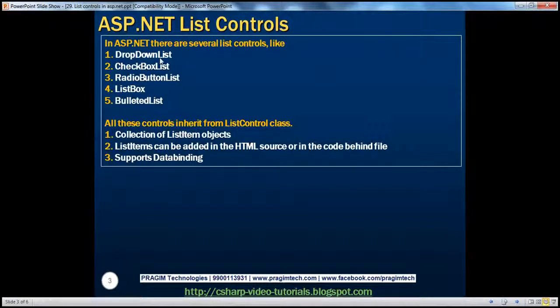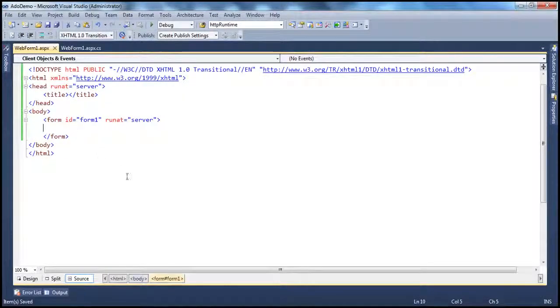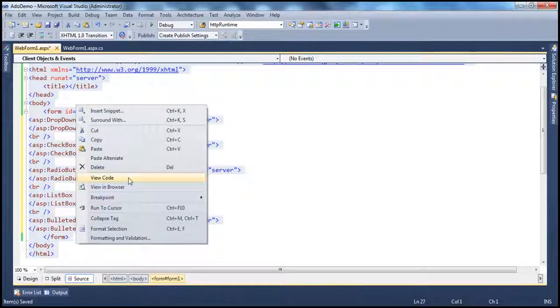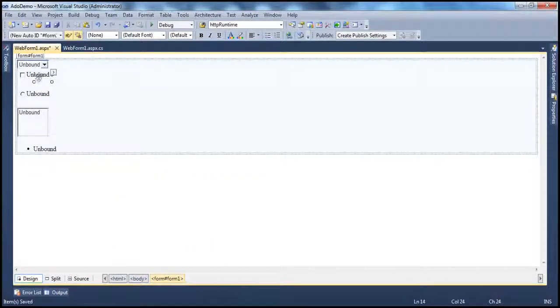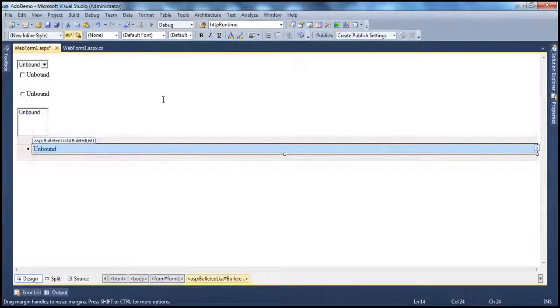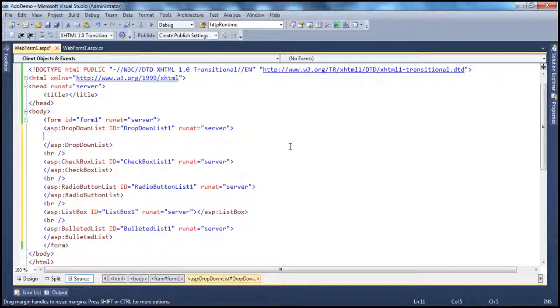Okay, now let's drag and drop these controls and see how similar it is to add list items in the HTML source. So I have these 5 different controls here. So let's paste this HTML onto the web form. Let's select that and format it properly. Okay, so all we have here is the 5 different list controls: drop down list, checkbox list, radio button list, list box, and a bulleted list. Now we know that all of these controls are actually a collection of list item objects.